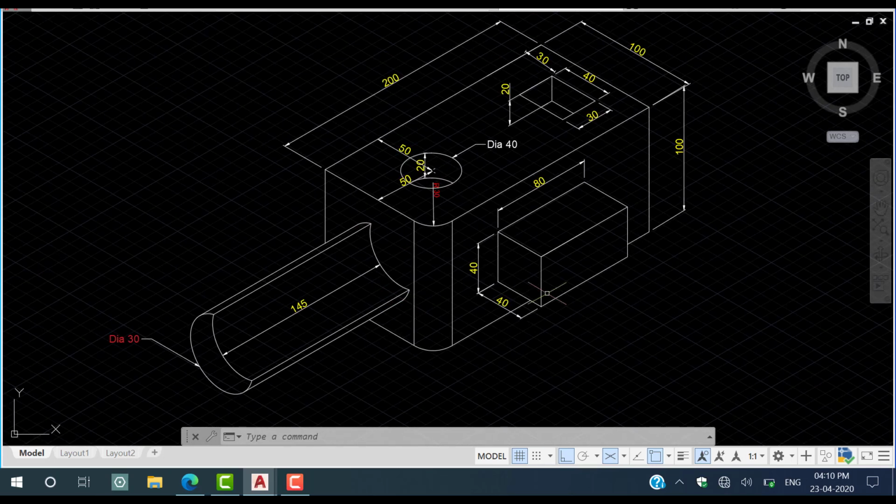and you can try to draw this particular detail, and also you can go for the dimension.